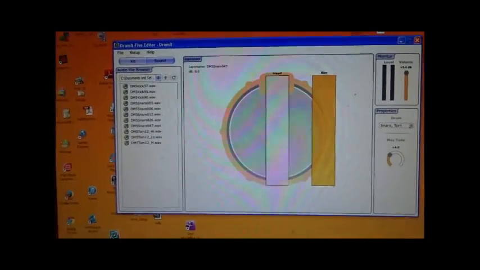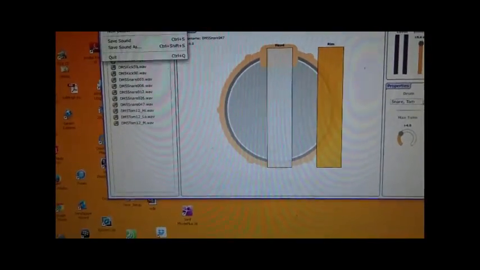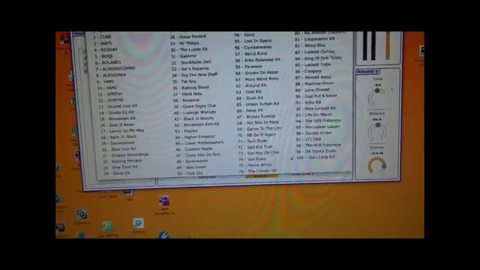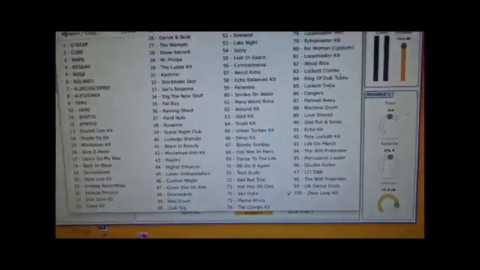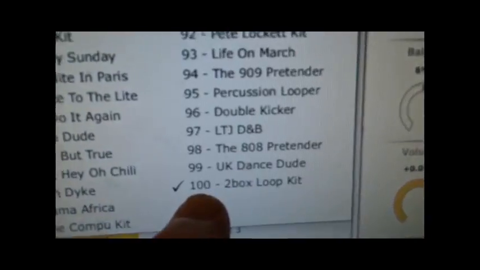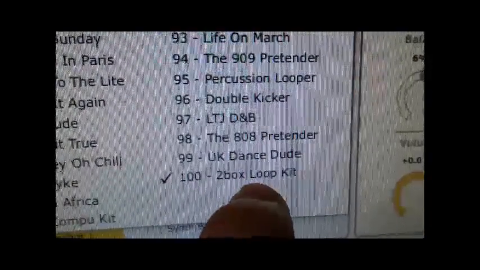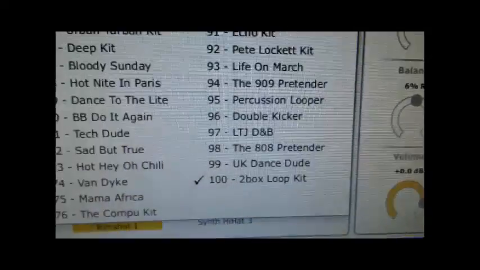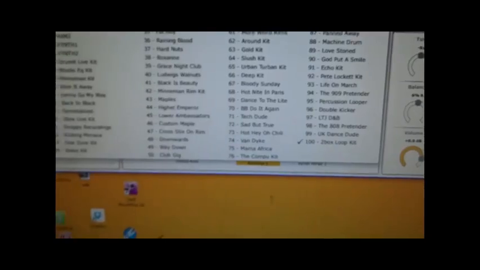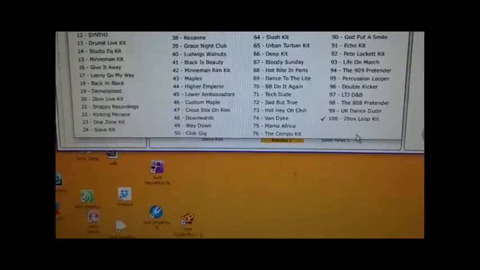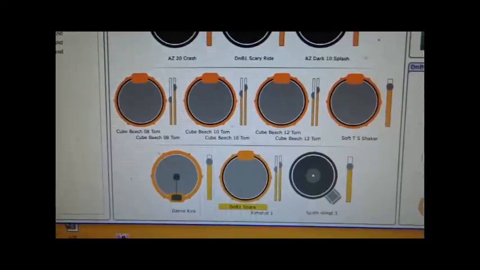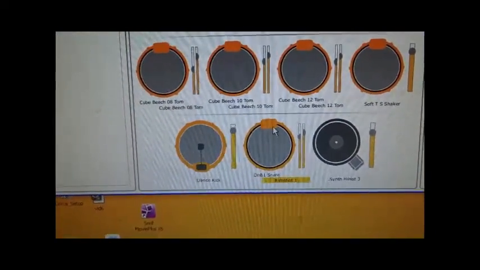Let's go back and have a remind you. If I press this button here, kit button. If you remember from the last video, I showed you the 100 kits and we made some changes, didn't we, to this loop kit. Okay, so why don't we put our new snare drum onto that kit? So we'll click on that and up it comes. At the moment we've got this drum and bass sound.